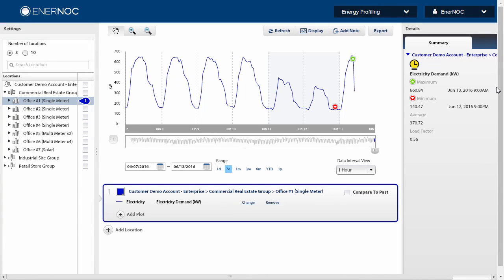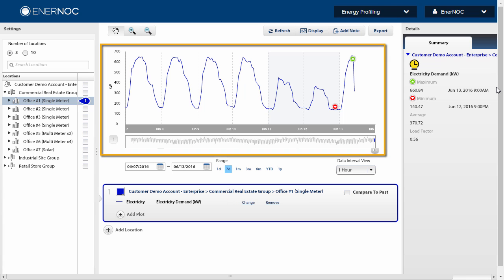Welcome to EnerNOC University. In this lesson, we will be discussing all of the tools and features available to you in energy profiling that will help you effectively manage your energy consumption and demand. Here, we can see the real-time load profile for one of our buildings.